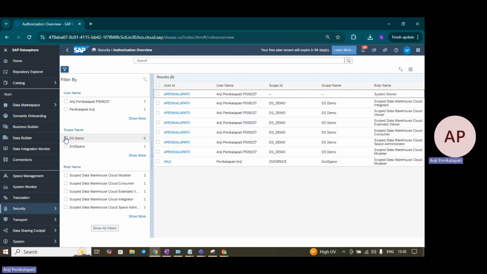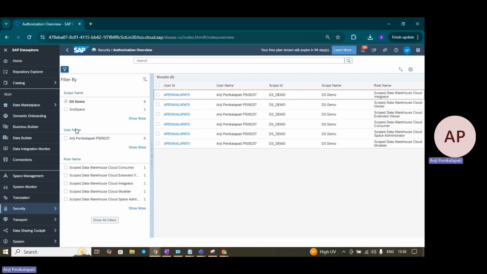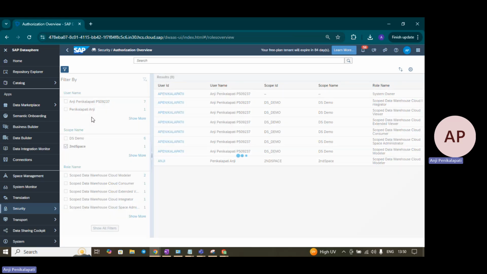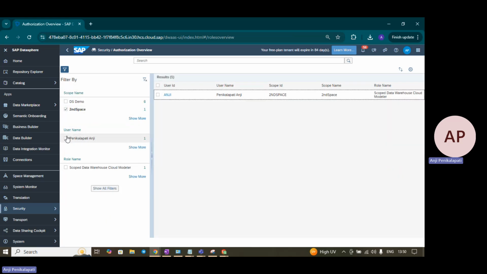And also spaces: when you click on space, it shows how many users are there under this scope and what roles they have. Let's select the second space. You can see the users available under this space and what role he has. So these things are there.